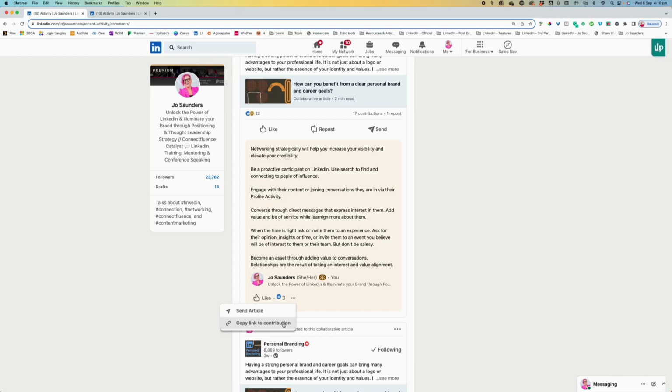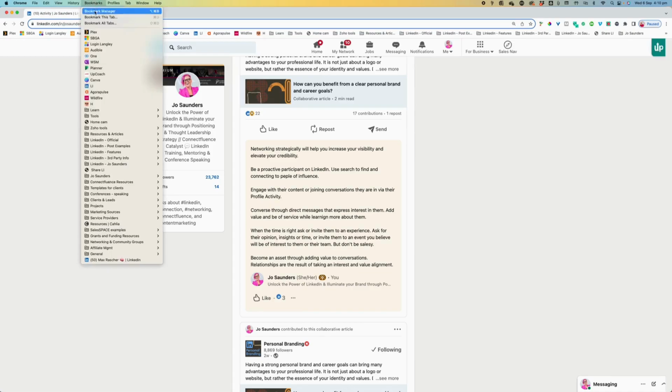Now, another way of capturing these links, like I said, the content can go into a document, the link could go with it. You might also have a bookmarking system. So I've got quite an extensive one in Chrome. So if I go to Bookmarks, I've got LinkedIn Official, LinkedIn Post, LinkedIn, lots of LinkedIn things. So say I've got one, LinkedIn Jo Saunders, which is my content, and then I might have me. This is just how I categorize it.